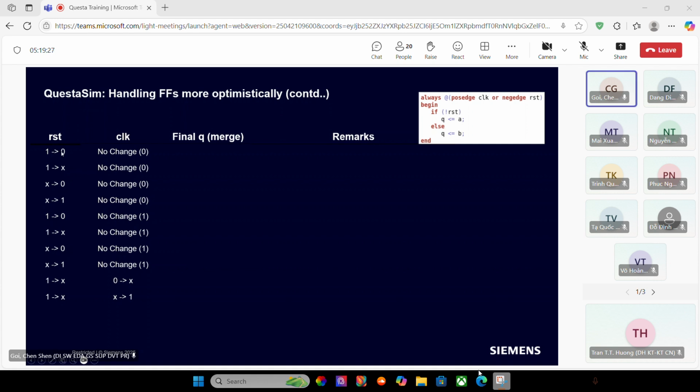Since reset is going to 0, it triggered this first if block. So it's A and there's no X prop, it's a normal reset. But if reset is going from 1 to X, it can either stay at 1 or stay at 0. So it can either remain at the previous value of Q or it takes A. So that's X prop in reset.